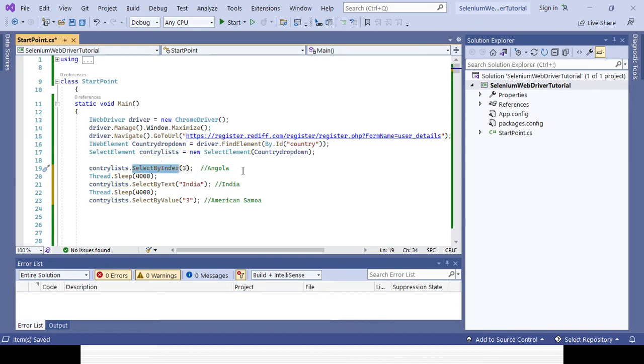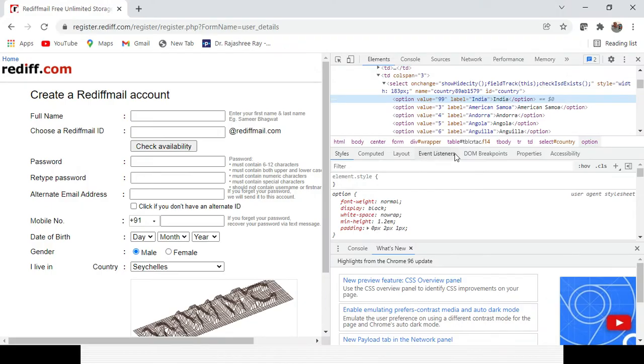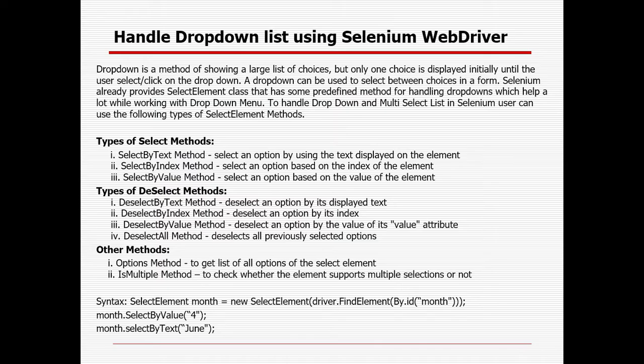So I can select it by the index, so it will select Angola. Then I will select by text, after 4 seconds waiting, with text as India. Then I will select by value, after 4 seconds waiting, which is value 3, equal to nothing but American Samoa. And then I can check the other one, the is multiple method, whether that particular drop down supports multiple selection or not.